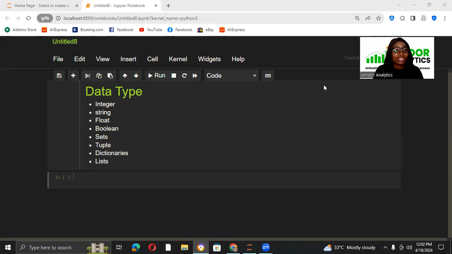Today we'll be looking at different data types in Python. So let's see the different data types we have in Python. We have integer, string, floats, booleans, sets, tuples, dictionaries, and lists. Today we'll be looking at integer. Next time we'll look at the other data types.